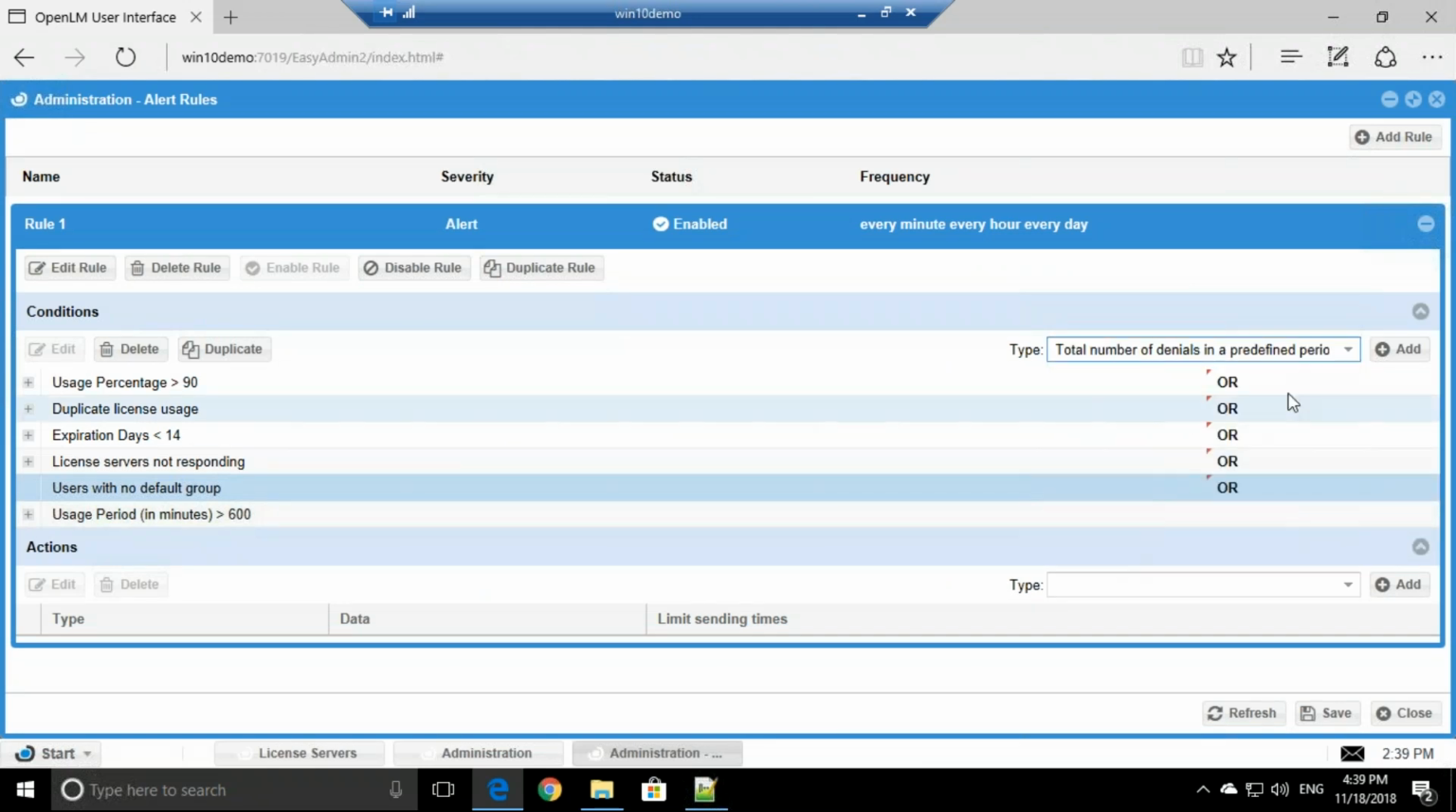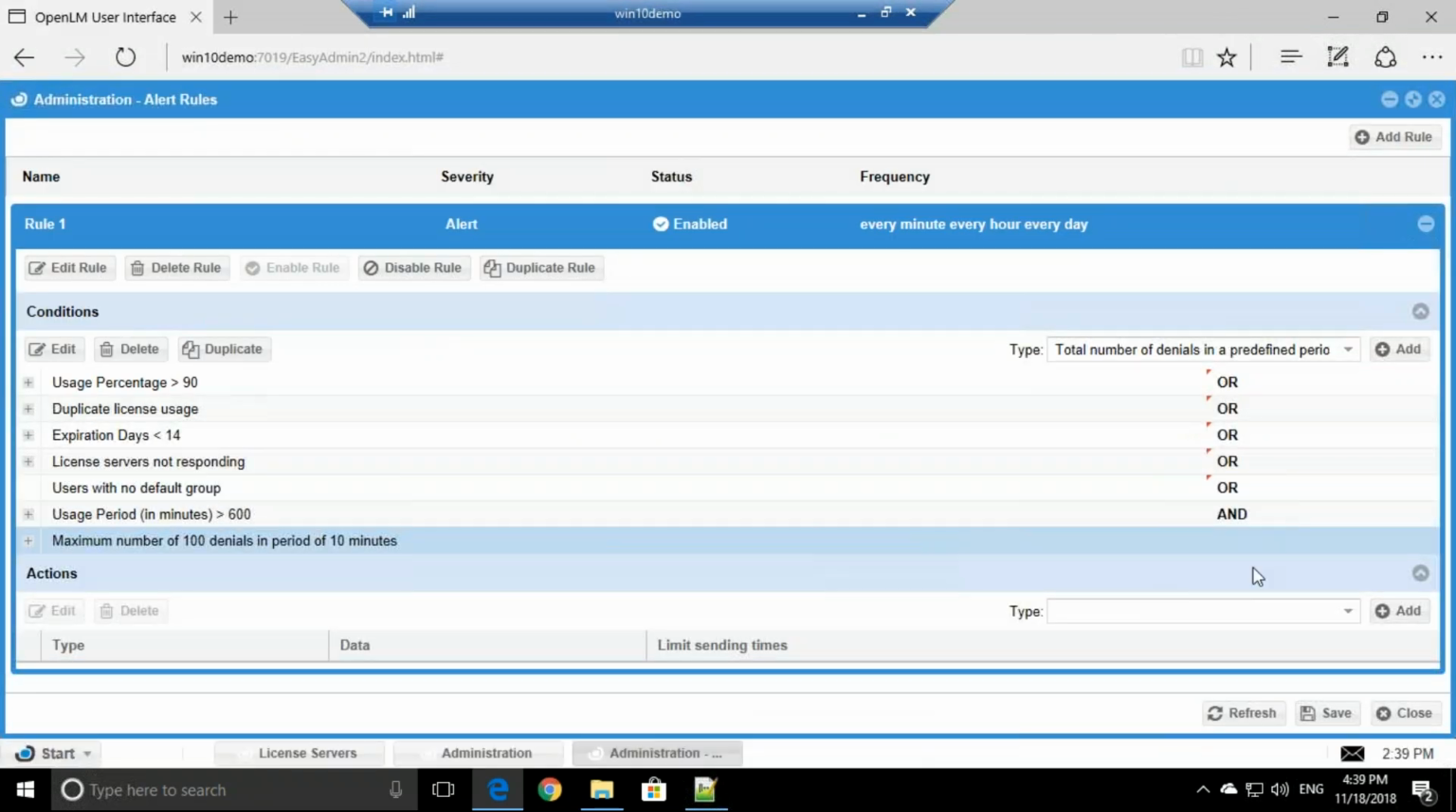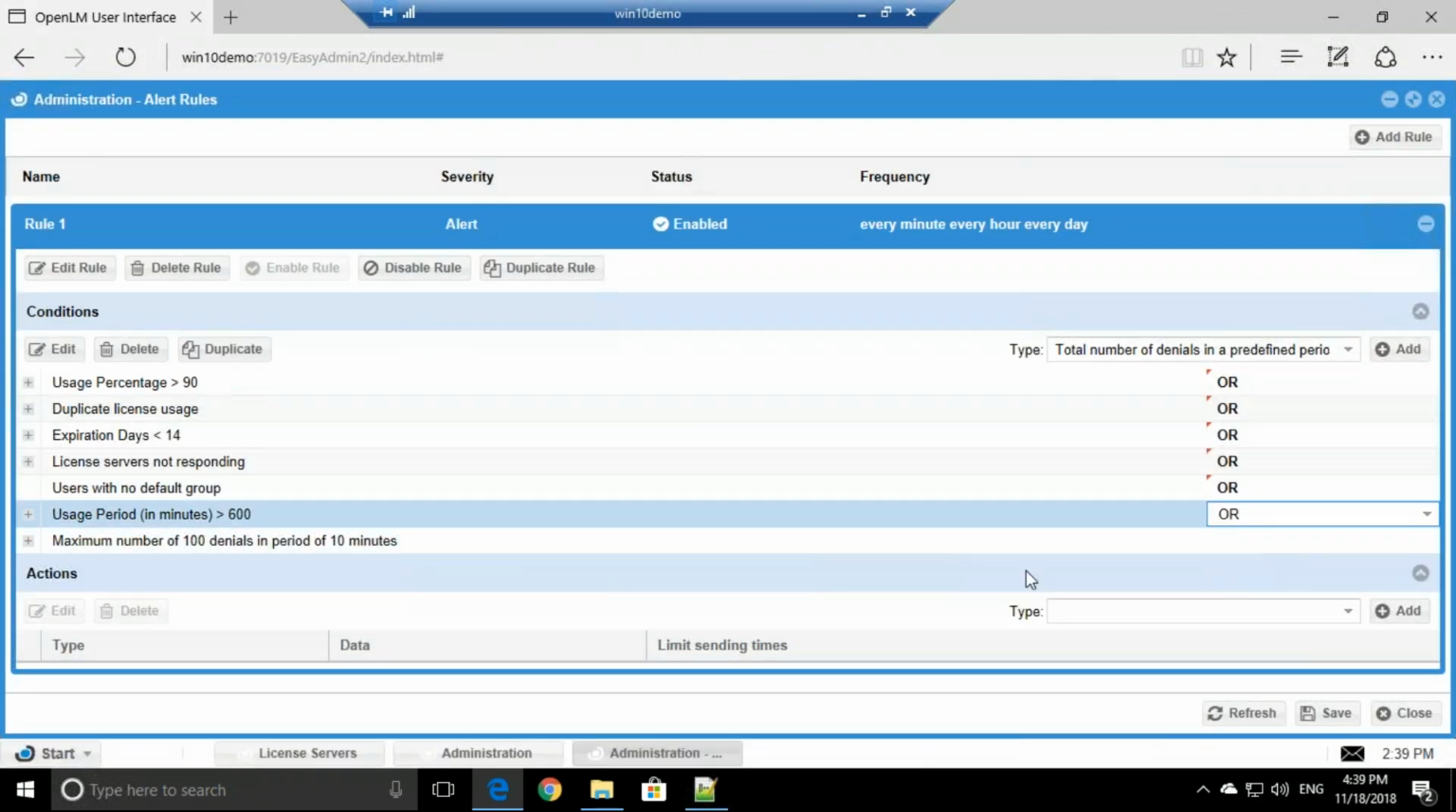Lastly, we got total number of denials in a predefined period, meaning that let's say I have 100 denials in 10 minutes, then something is wrong with the license manager. Maybe it's up, but maybe the license file is set wrong. Maybe the license server is simply not giving out licenses. So you'd want to get notified about it. So click OK, change this to OR.